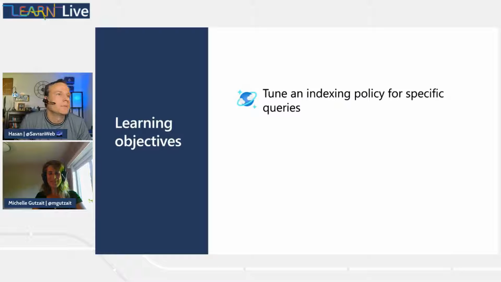So the first one is going to be the indexing metrics, and we are going to look at the indexing policies here, and try to look at the indexing metrics and maybe go back to the indexing policy and change, include or exclude items depending on the data we are going to get from the indexing metrics.